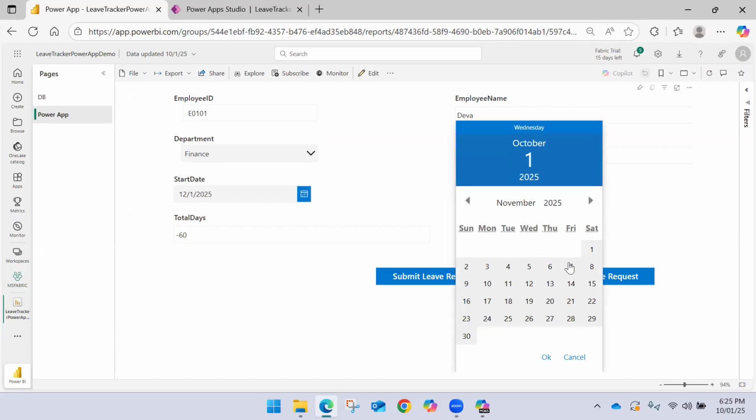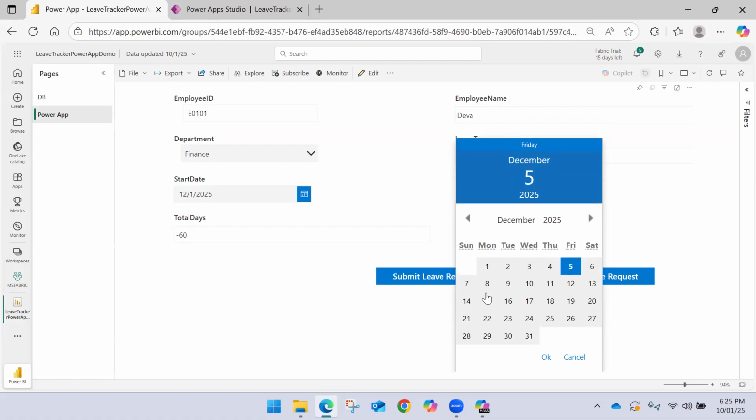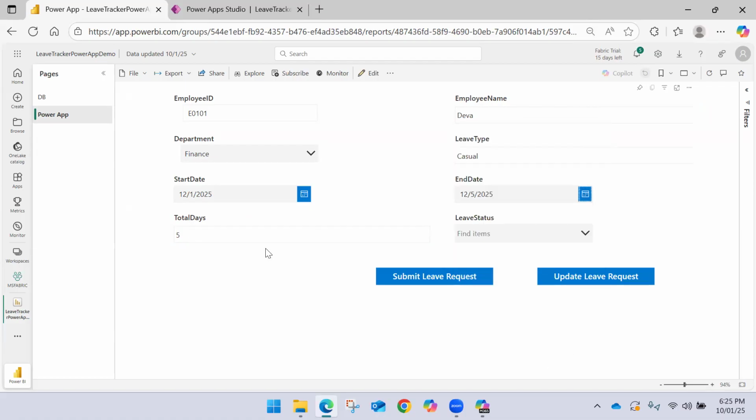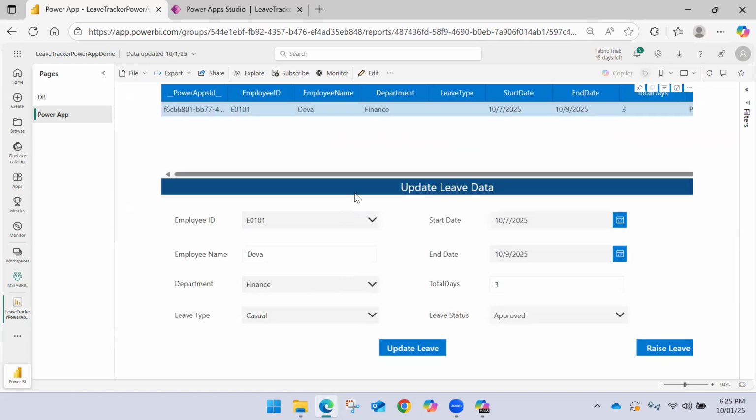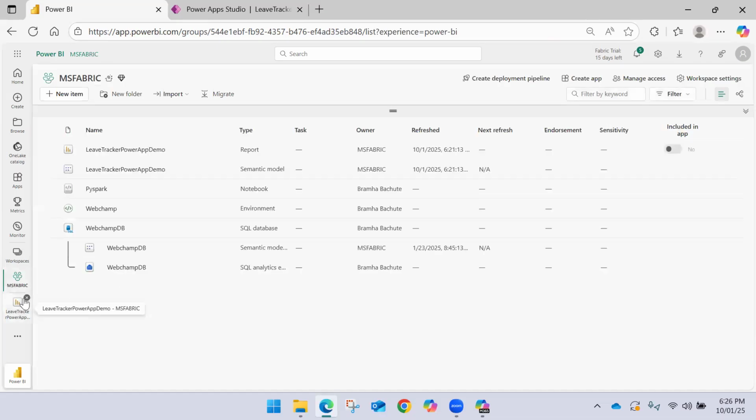If I go to December, this is 1 to 5. If I say okay, this is 5, and then leave status is pending. Let me say submit leave request. It will submit and it will go back to the data. Right. Again, I'll come to the workspace. Let me close the report, and then you need to wait.